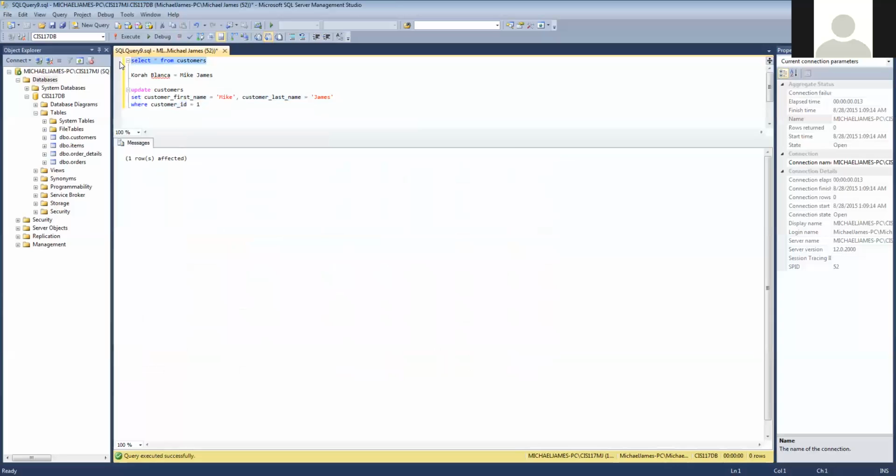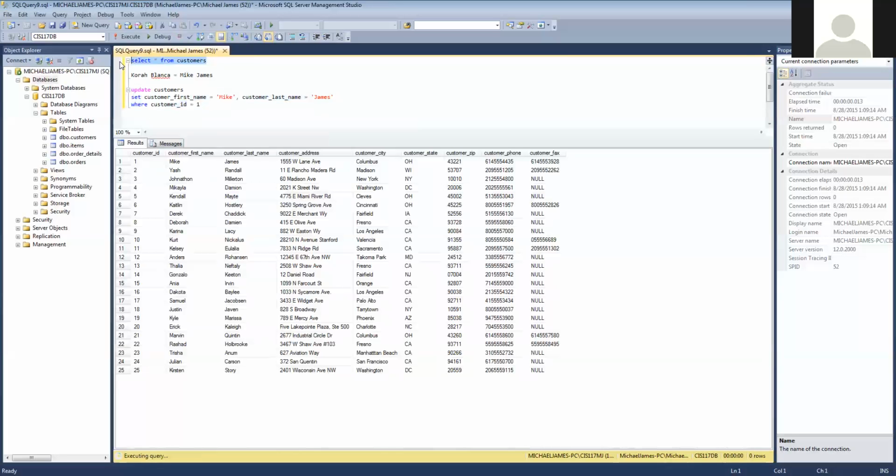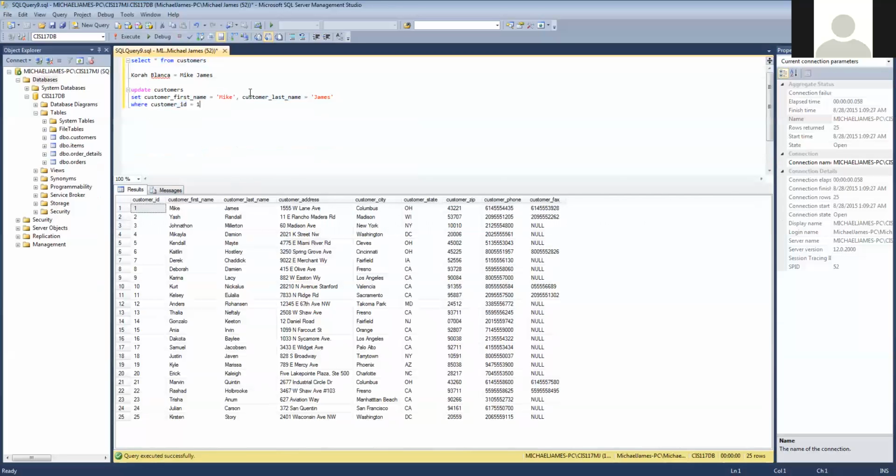Now what I'd like to do is rerun that select statement so that we can see the changes we made to the table. So as you can see here for customer ID number 1, the customer first name got changed to Mike and the last name got changed to James. All right, so let's say we actually did not want to leave the data that way. We could go ahead and change it right back to be Cora Blanca.